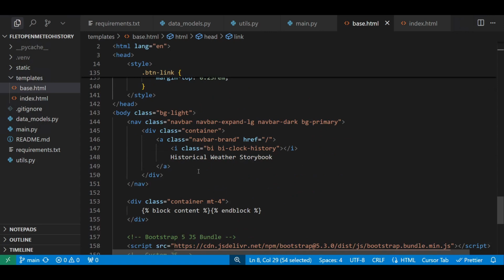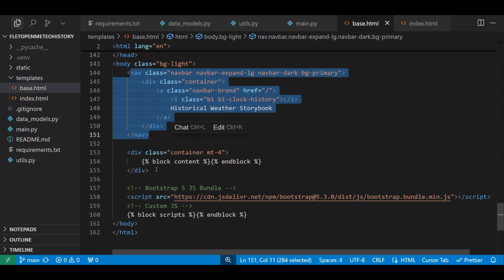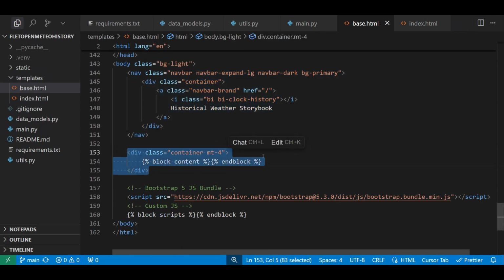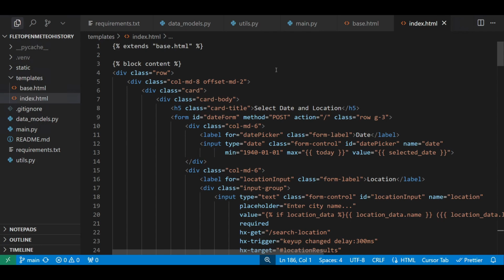Then, of course, we have the main body. It contains a navbar that has the historical event storybook, so the title, and contains the main block content that's going to be filled in by the index HTML. And we also include the Bootstrap 5 JavaScript bundle so that we can use that. And finally, we have our index HTML, which actually renders the main content of the page itself.